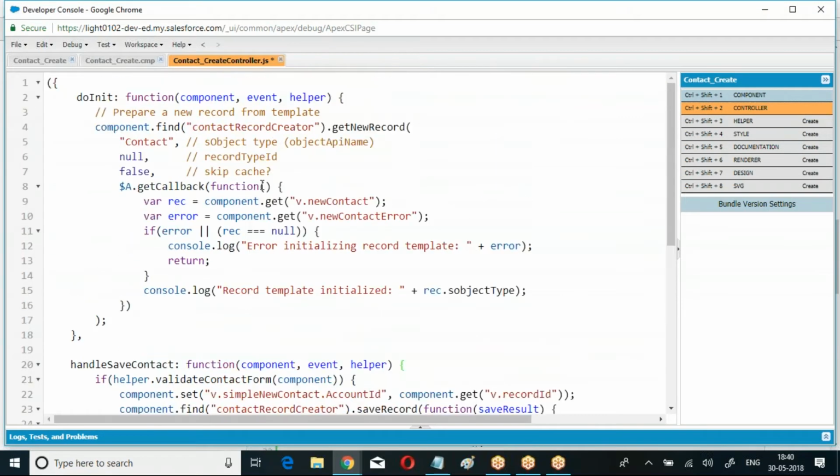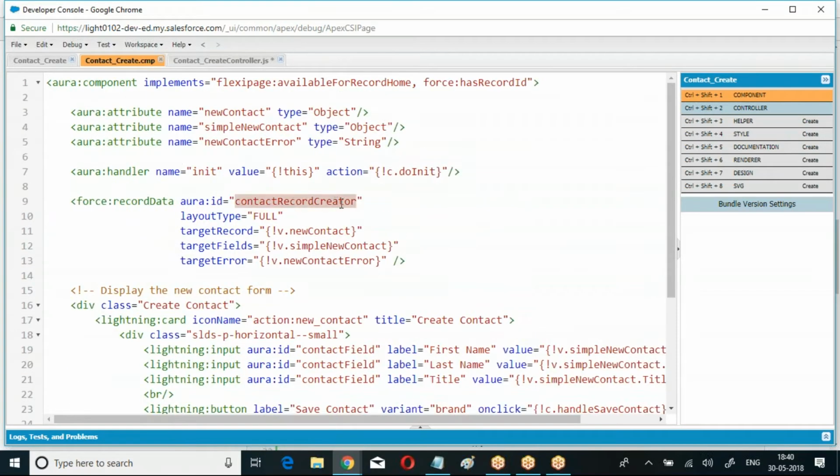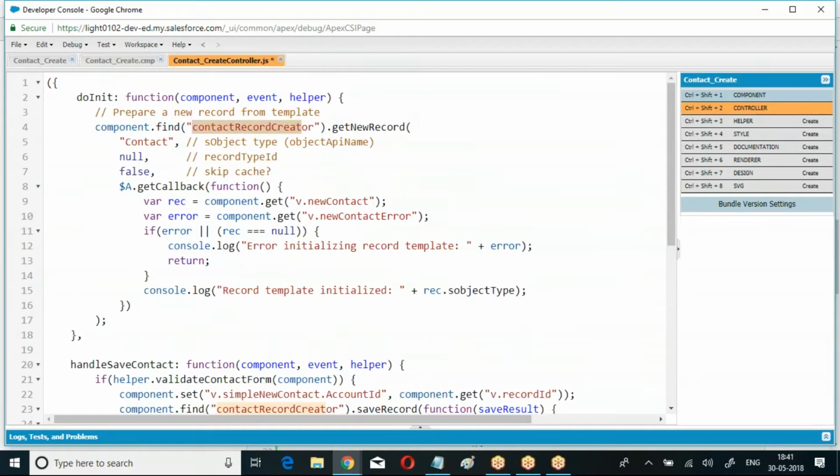Now look at this. First, preparing a new record for the template. So what was this? Component dot find. What was the ID? What was the record ID? Contact record created. Component dot find contact record created dot get new record. Which object is this? Contact object. Record type null. Cache false. Dollar get callback function.